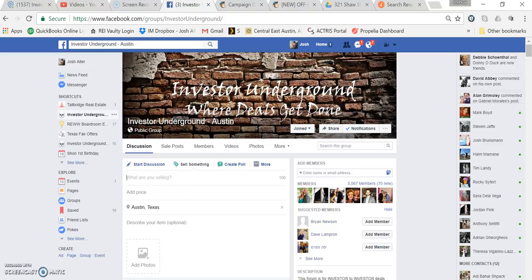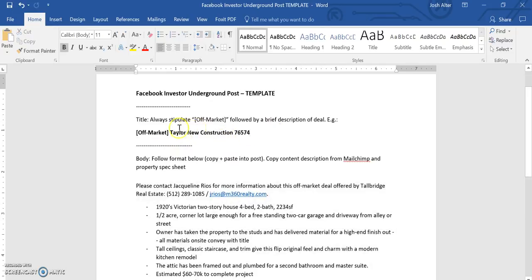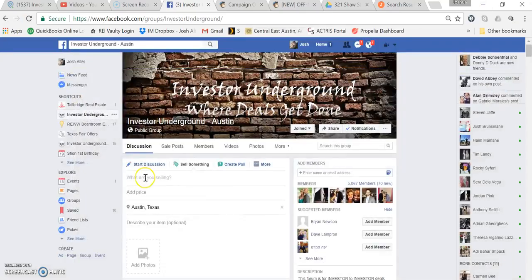Again, referring back to the document, I'm going to be putting a post up here for a new property in Taylor. I've already gone ahead and prepared the content. The title itself, we always want to lead with "off market", just to really make that obvious for the readers. Again, I would simply copy and paste that right into the title.